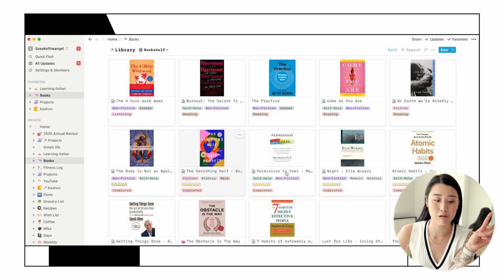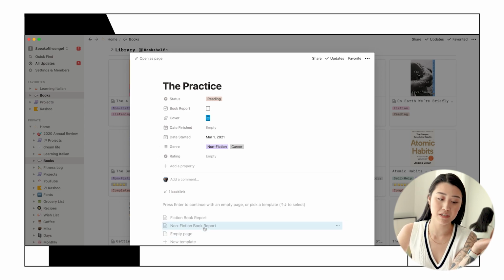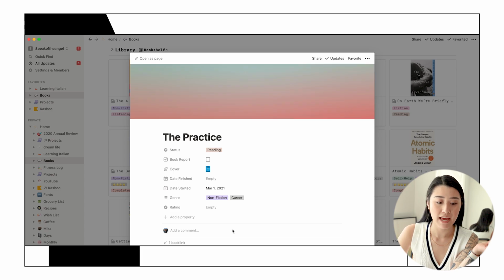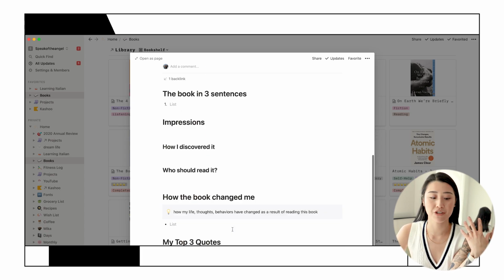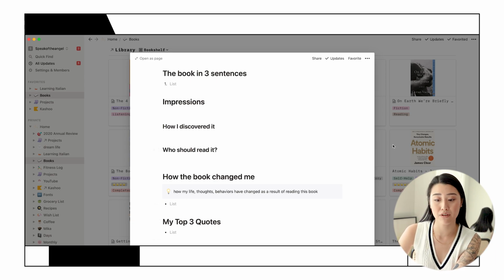I've also created 2 templates for my book reports. So for example, this one here is a nonfiction book, so I would click nonfiction book report. And essentially, it would just showcase my nonfiction book report. So the book in 3 sentences, my impressions on it, how I discovered it, who should read it, how the book changed me, my top 3 quotes, and just overall notes.